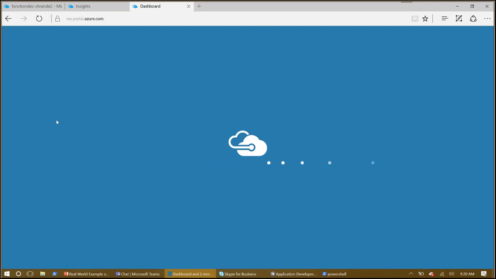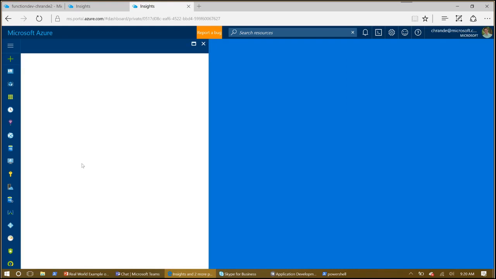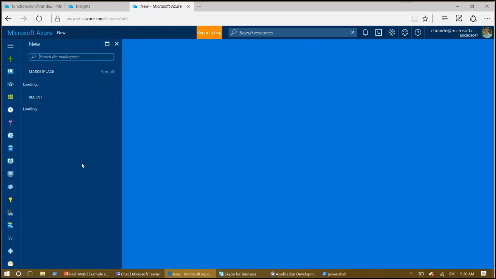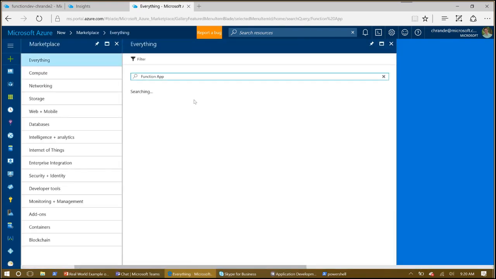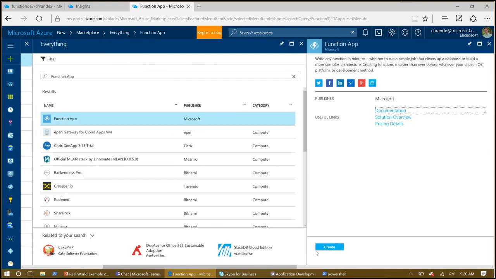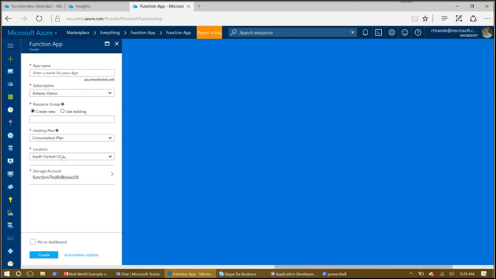The way that you would normally go ahead and get started with functions today is you would click on New, search for Function App, and then click on Create and fill in these details here. An interesting note is this hosting plan. Consumption plan is the serverless plan, but we do actually let you run your function apps on app service plans, which are just dedicated VMs that you buy ahead of time.